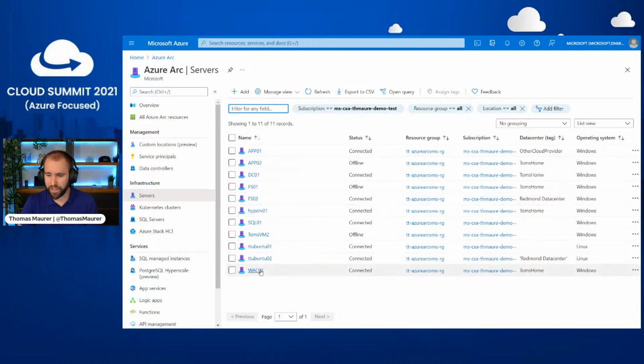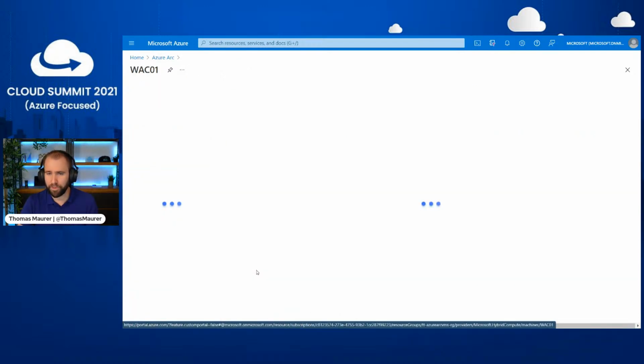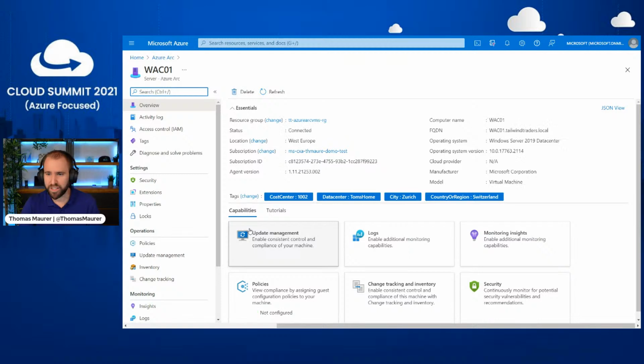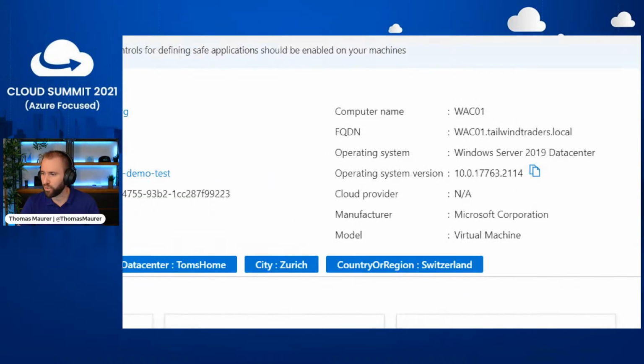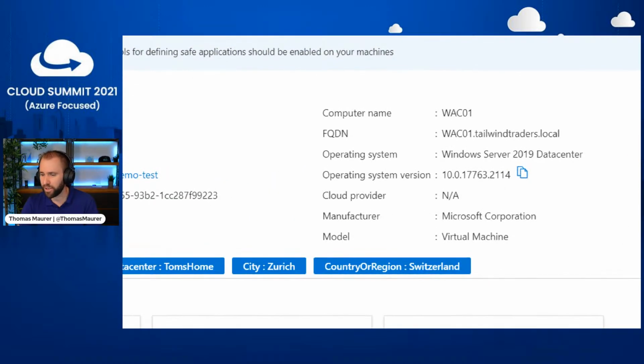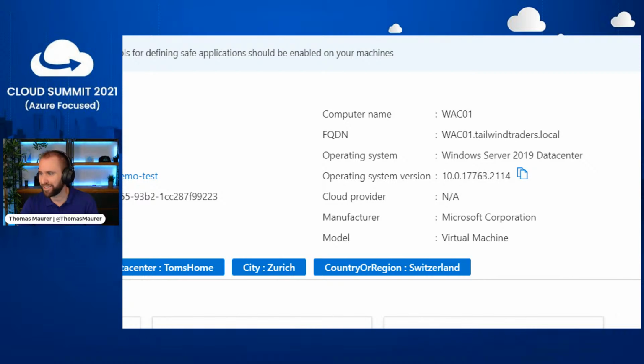And you can see here it looks like this. So, for example, if I click here on one of my servers, you can see it actually now looks like an Azure resource, right? It's part of a resource group. It's part of a subscription. You can also see some additional local information here. That server is actually running in my local data center, or basically underneath my desk here.